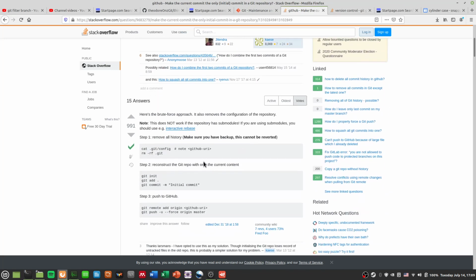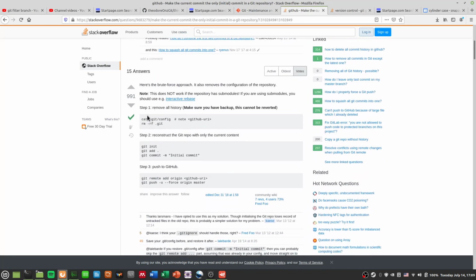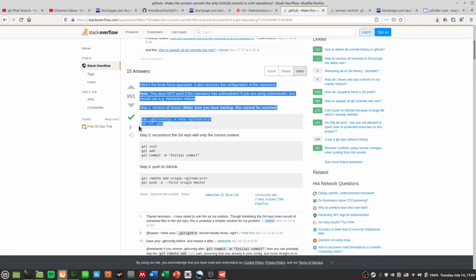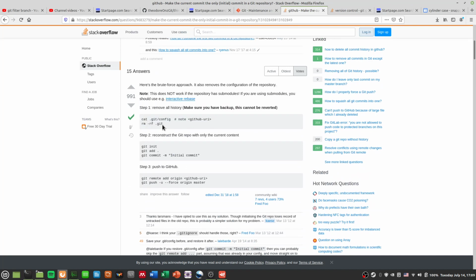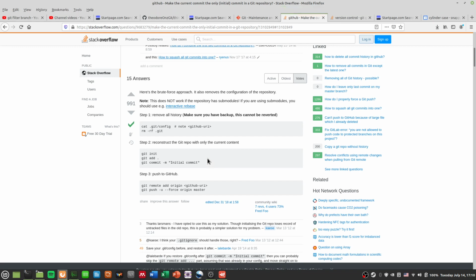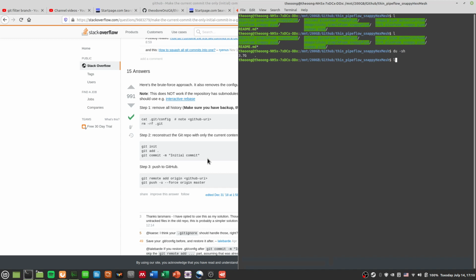If you look at this Stack Overflow, this guy says basically, the idea is to remove the .git directory completely and initialize the Git repository again, then add and commit. Then force everything up onto GitHub. That's what it's doing. So what is he talking about?